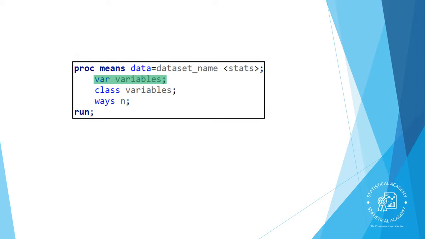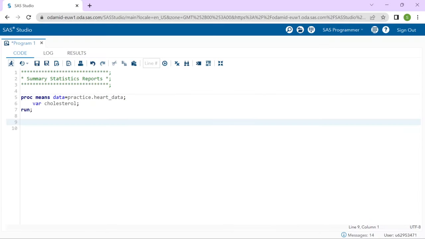You have used the VAR statement in PROC MEANS to specify the numeric variables to analyze. In the PROC MEANS statement, you can specify the statistics that you want to calculate and how they should be displayed. The CLASS statement enables you to name one or more variables to group the data, and then statistics are calculated for each unique value of the class variables. When you have more than one class variable, you can use the WAYS statement to control the combination of values of the class variables. Let us see these new options and statements in a demo.